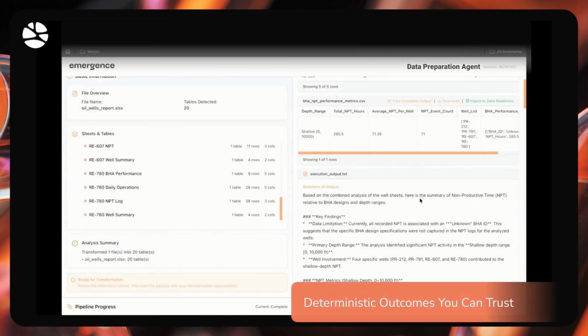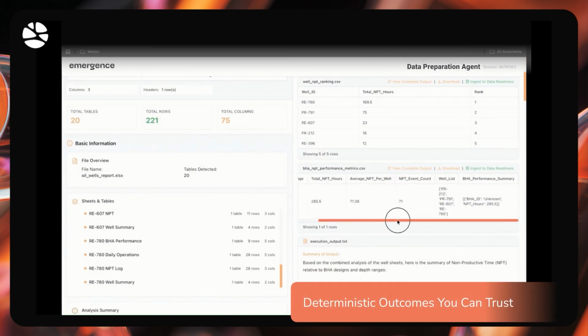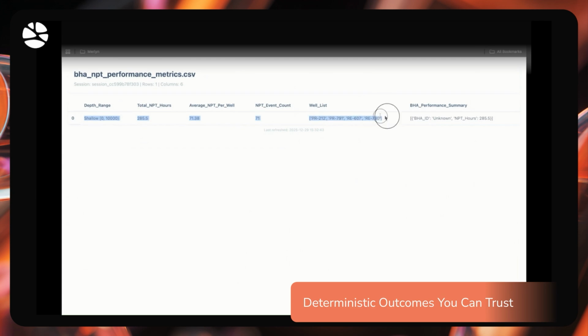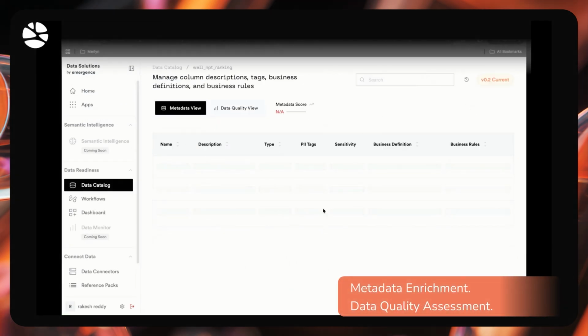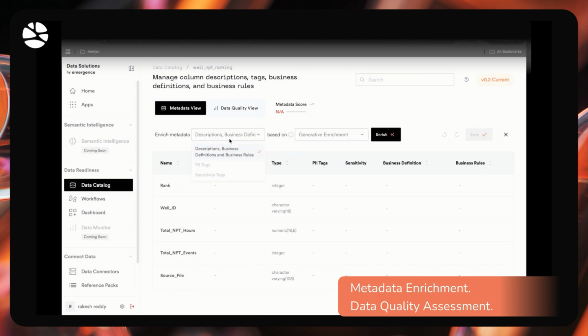Emergence represents context explicitly, carries it forward as long-term memory, and keeps execution fully transparent. That's how you get deterministic outcomes you can trust and act on. Scaling these results requires enterprise context. That's where Emergence data readiness comes in.